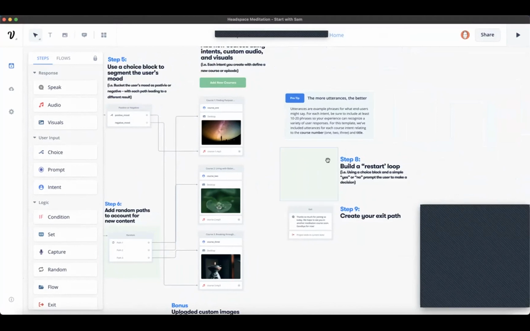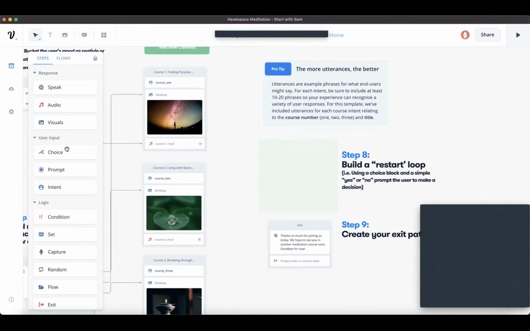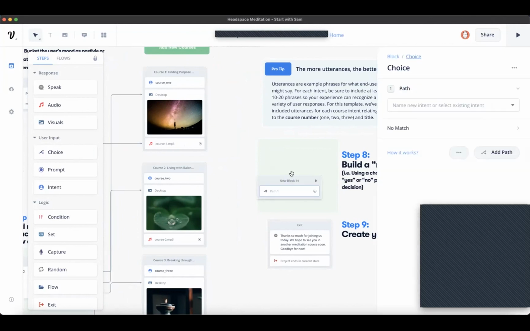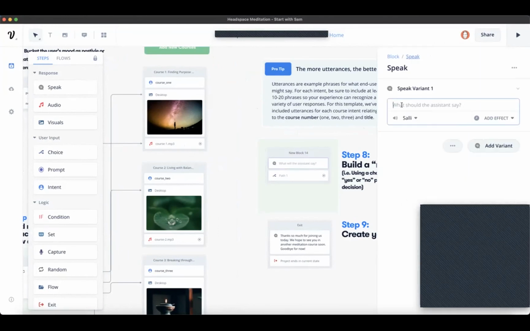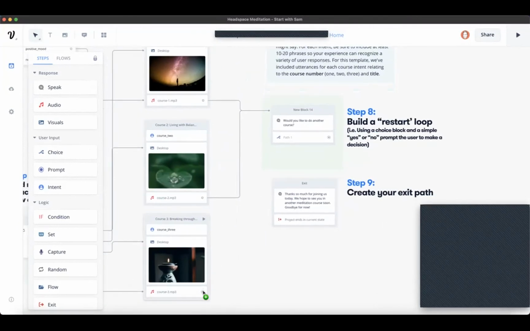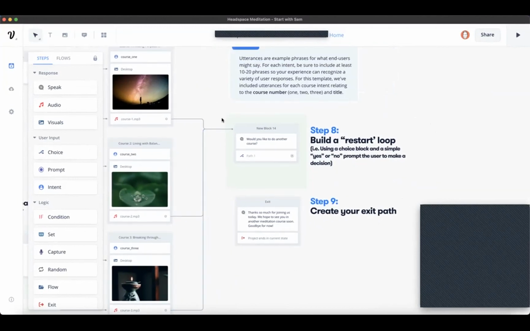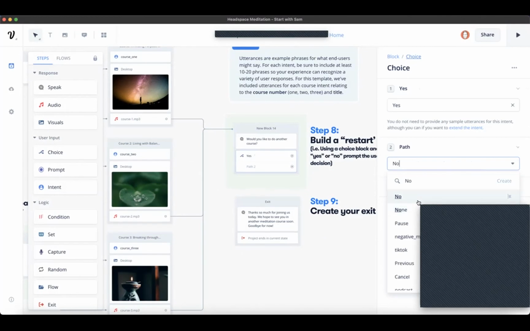Okay. So now let's go to this last problem area in this template. We'll build a restart loop, right? So we're going to use a choice block, and we're going to ask with a speak block first. Say, would you like to do another course, right? Because when someone's done with the course here, we're going to take them to this block here all the way. Perfect. And now we're going to give the user a choice. Yes, I'd like to do another one, or no, I am done, right?